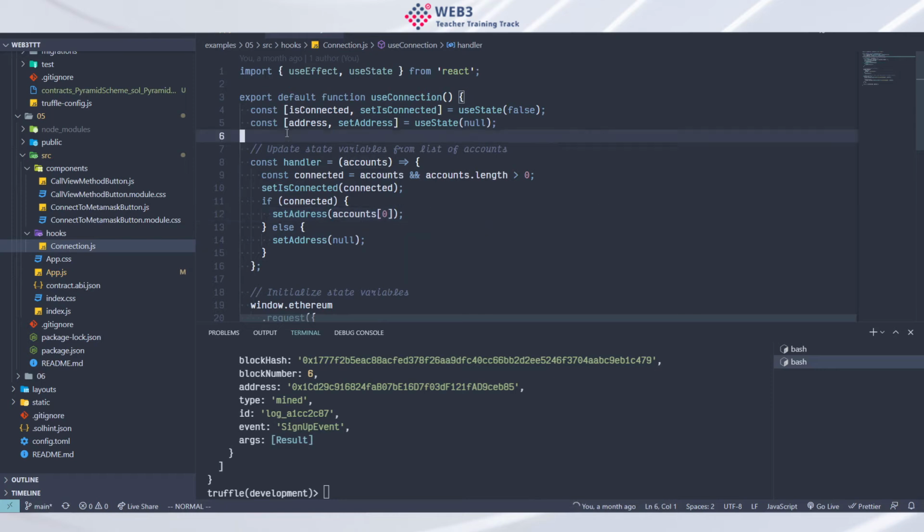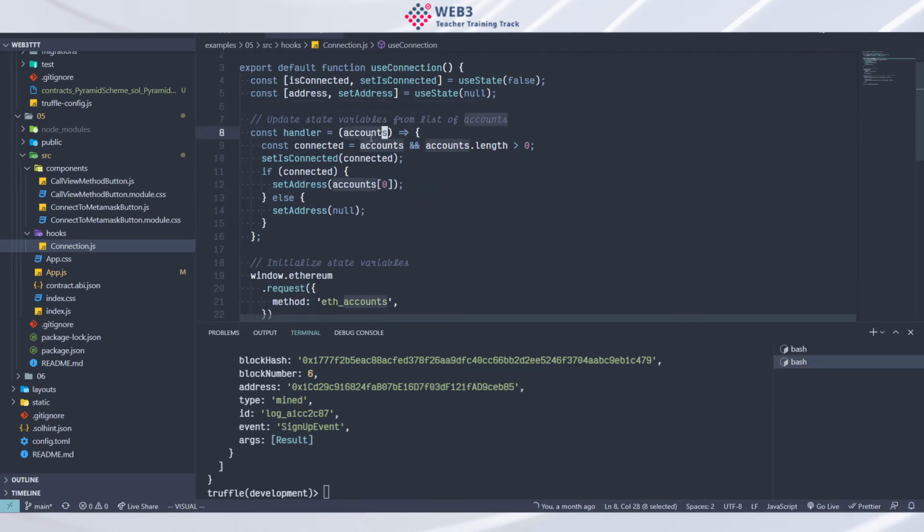So we have this handler that takes in a list of accounts and updates our state variable to being connected. We decide whether we're connected to an account by saying, okay, we have gotten a list of accounts and we have gotten at least one account in that list. Okay, we are connected to an account, right? Because we have access to at least one account.